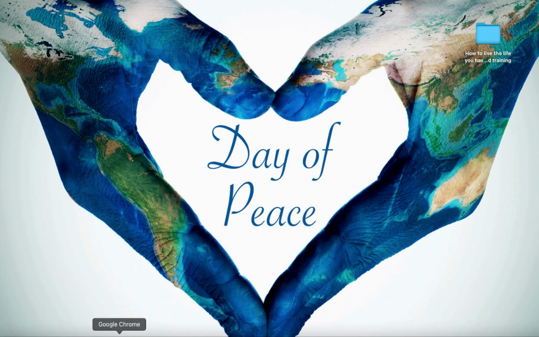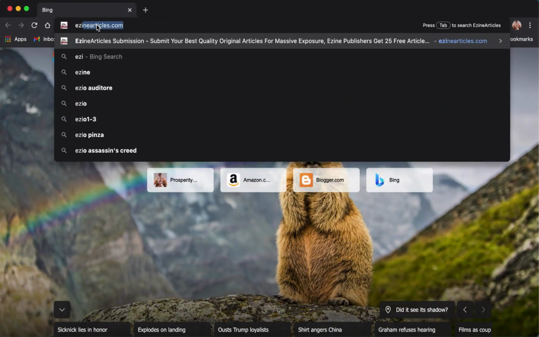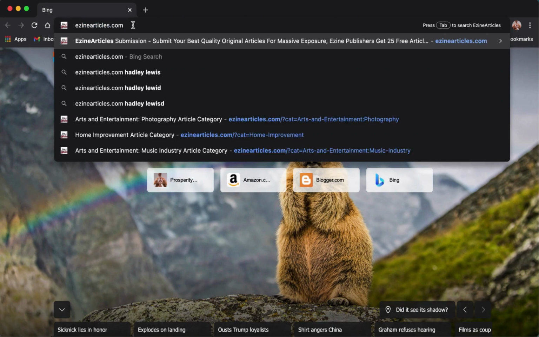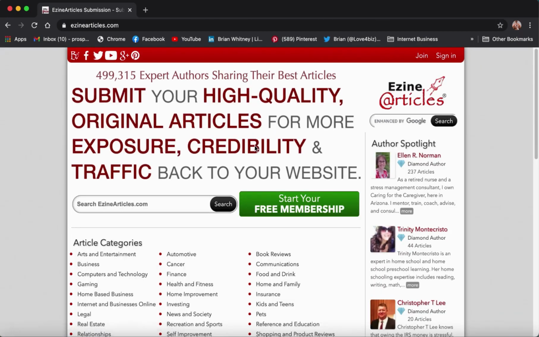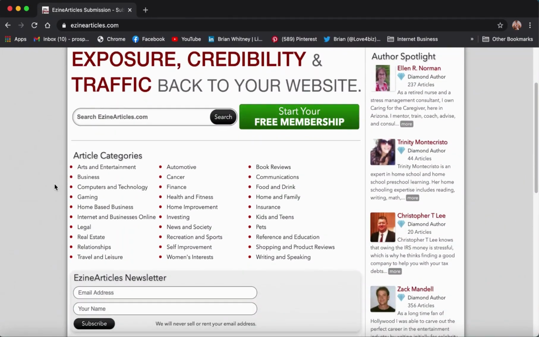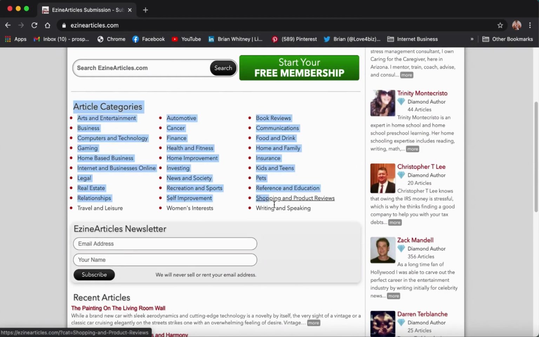Now that that's done, the first thing you want to do is open up a web browser. In that web browser, go to ezinearticles.com. That's how you spell it, you can just look in here, ezinearticles.com. Once you're at ezinearticles.com, this is your front page. You want to scroll down a little bit, and as you can see, you have all these different articles and categories.